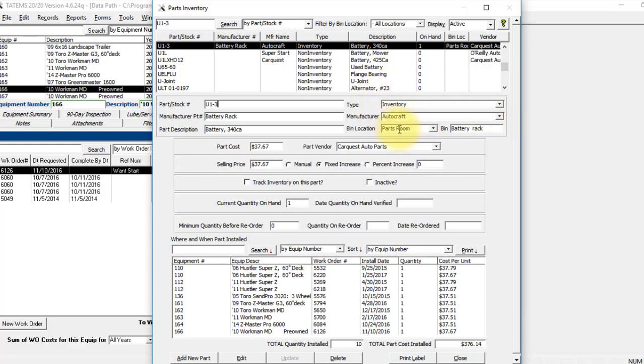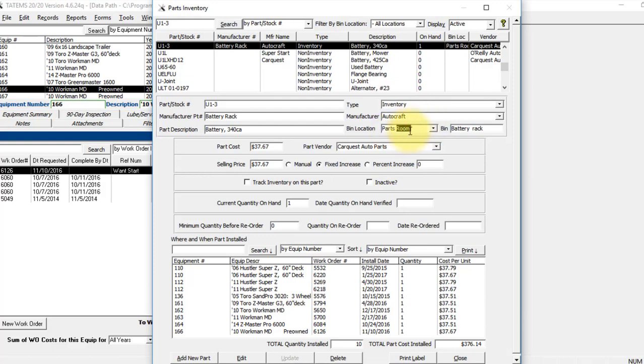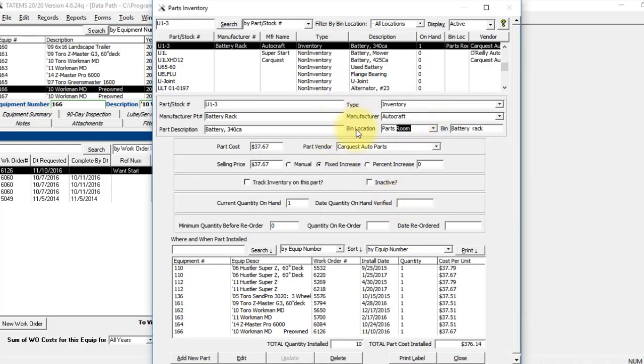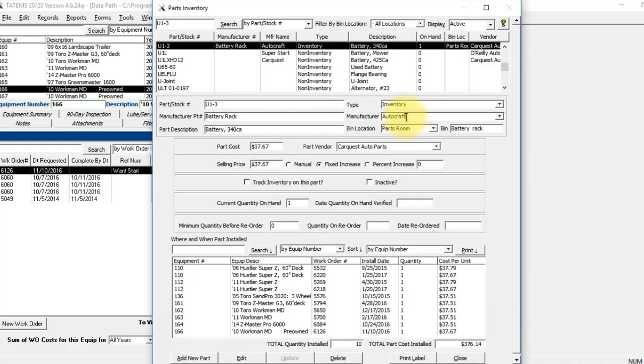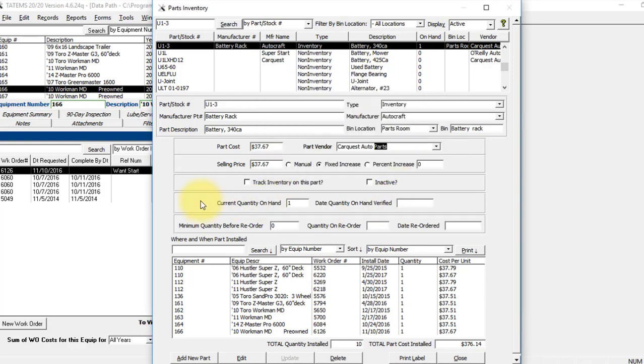And we've added the drop-down list maintenance screen to this drop-down here. So now you can edit that from there. You can add to it on the fly, but you can also go in here and mark items as inactive or edit items. And we've also added the same thing for type. So that's a drop-down list maintenance for type, for manufacturer, and for the parts vendor. So all those items are there.